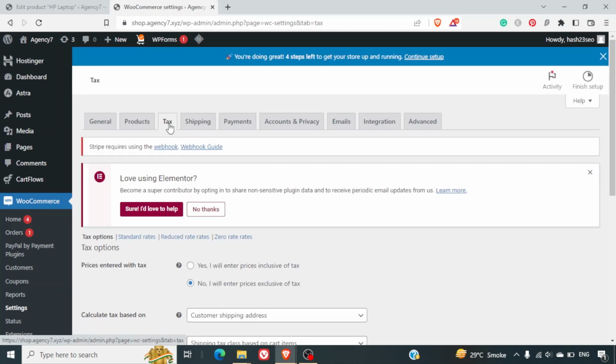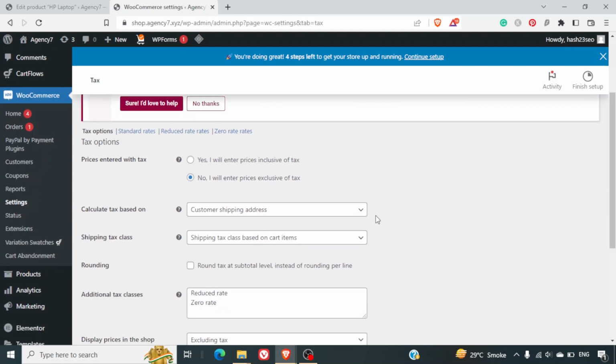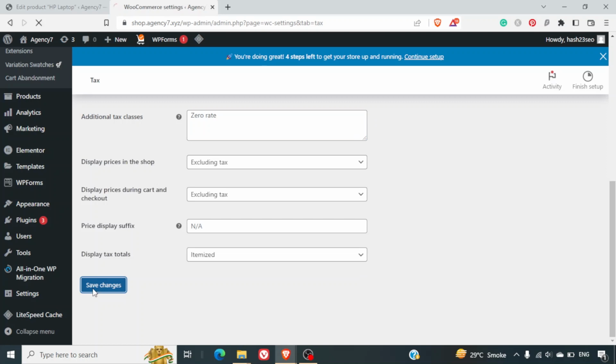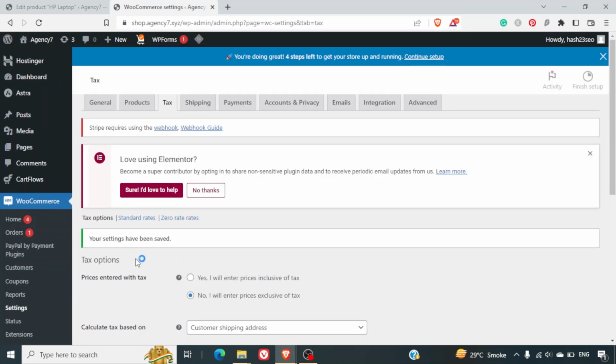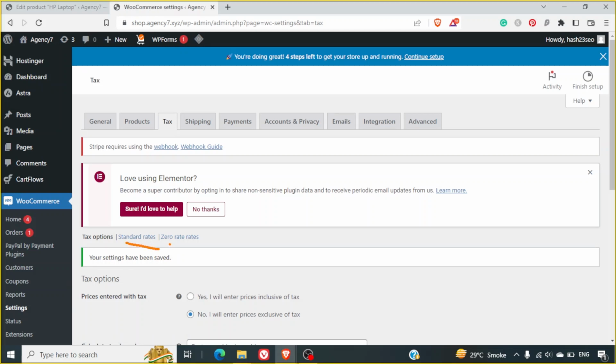When you click on the tax tab, there are four options that you will be seeing. One is tax options, standard rates, reduced rate rates, zero rate rates, etc. Now these rates are defined here: reduced rates, zero rates. If, let's say, you want to remove reduced rate, you can simply remove it from here, and you can click on save changes. Then you will be able to see only two tabs, that is your standard rates and your zero rate rates.